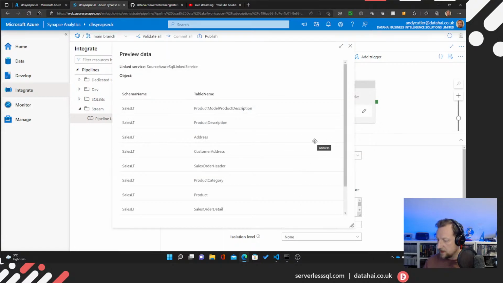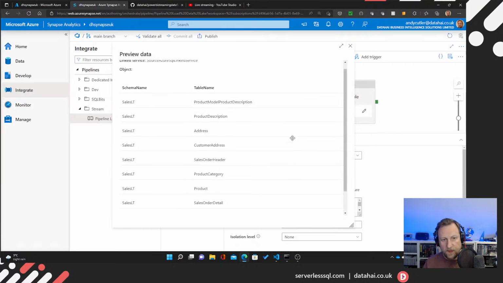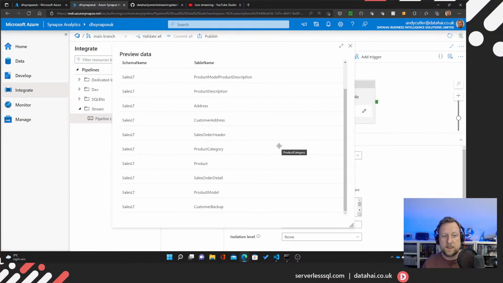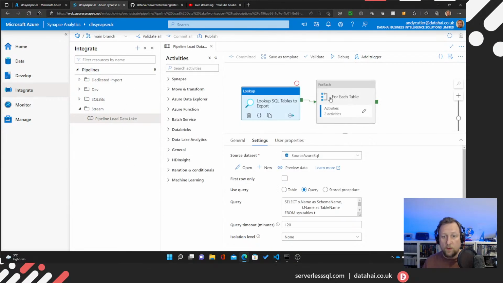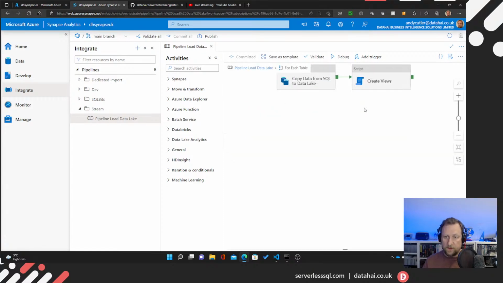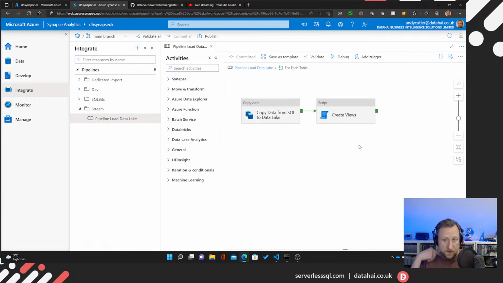So I'm going to preview some data, and you can see I've got schema name and the table name. This is the data that I would like to export from my Azure SQL database into the data lake. Once I've got my list of tables that I want to export, I've got a for each loop. If we look at the activities in that for each loop, essentially for each table I want to export, I've got two tasks. I've got a copy data task.